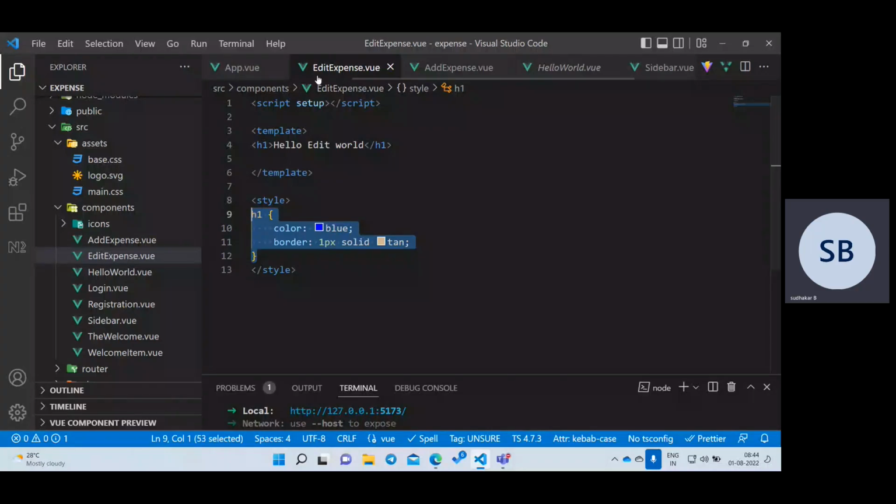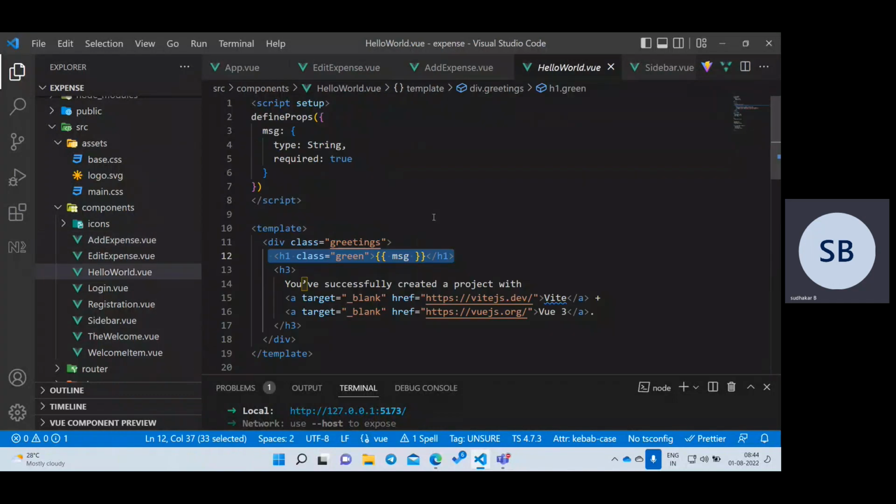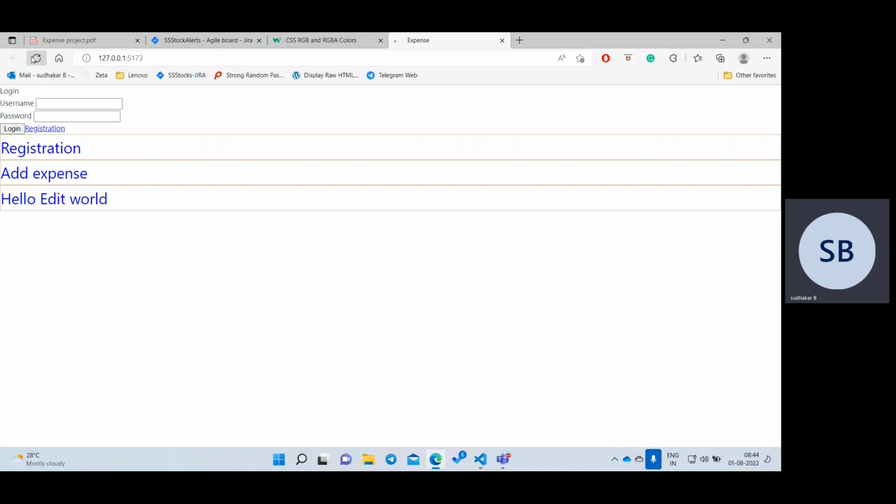Okay, where I am adding the color, I am adding it in my own component, the edit expense file, right? And I have the same h1 tag in the other files also. Here also I have it, here also I have it, and I have another file also. So whenever I reload, what is happening? Automatically the color is getting applied for all the other attributes, right?